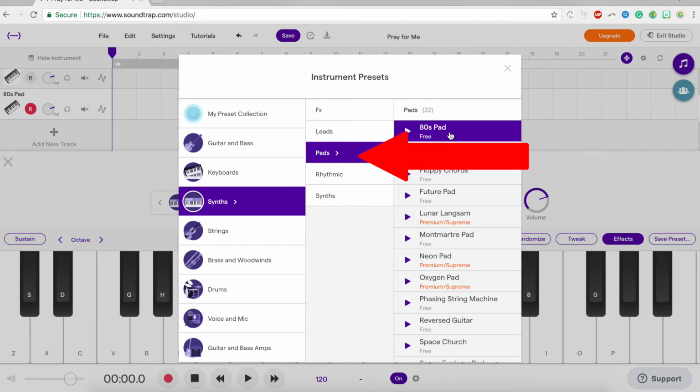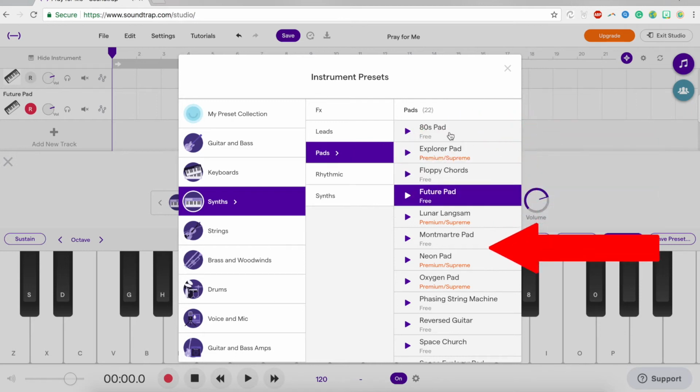Now, there's some synth sounds that come in the second half of the verse, so let's look for some of those in what's called the pads section. These are generally really good for chords.